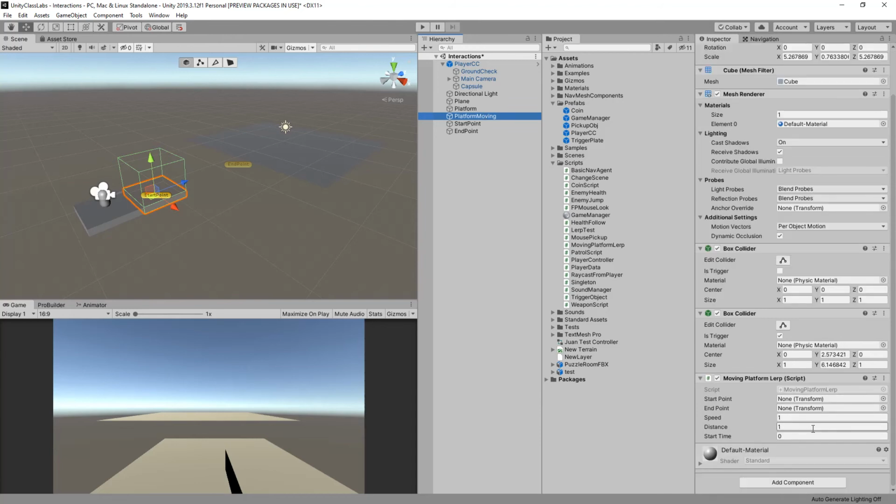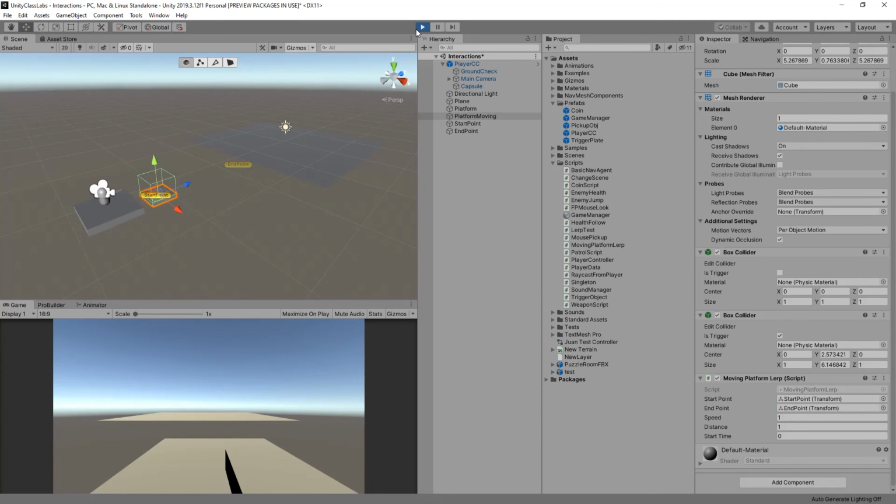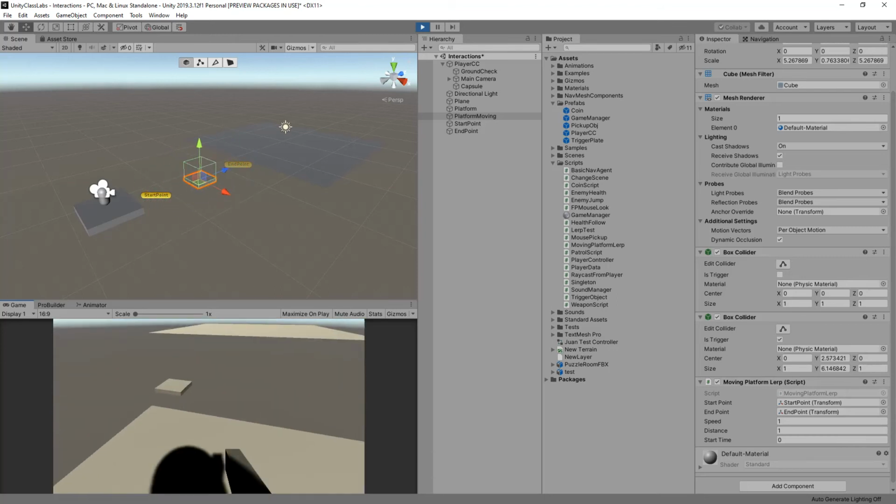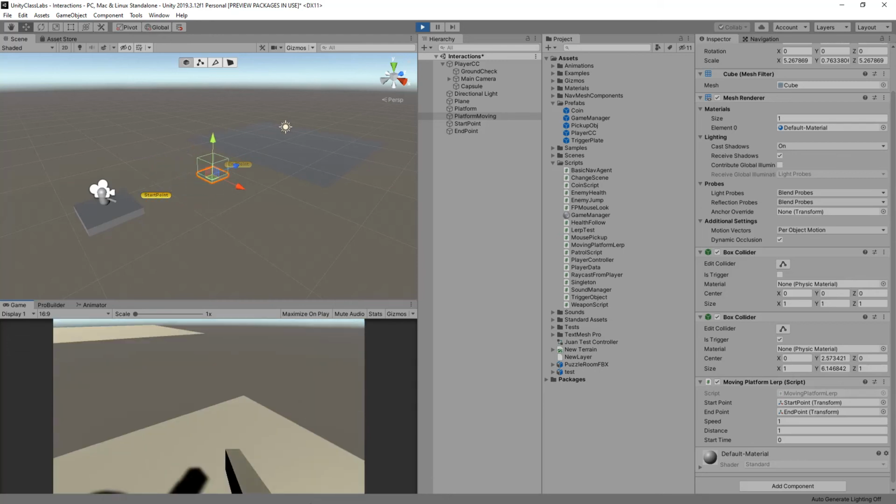You can see we got a couple of values here. The first one we're going to want to take is the start point. Next we're going to want to take the end point and drag that in. And let's hit play. And we can see that this guy is moving back and forth and alternating. It's zooming, it's also lower. It looks like my start and end points were in weird areas.